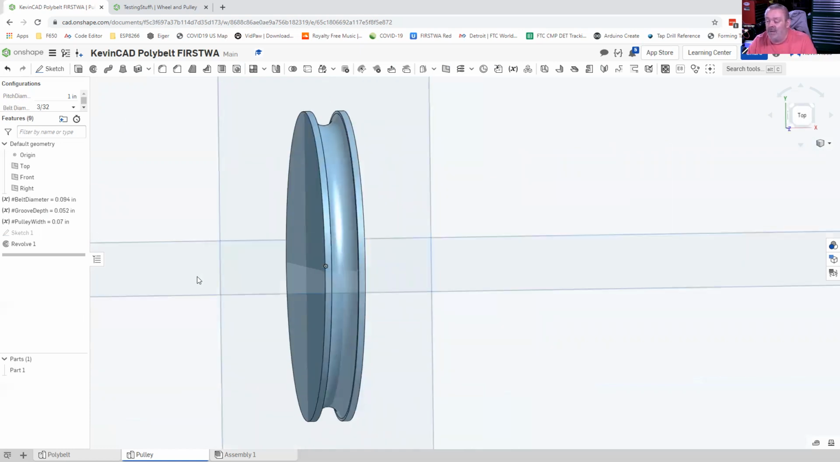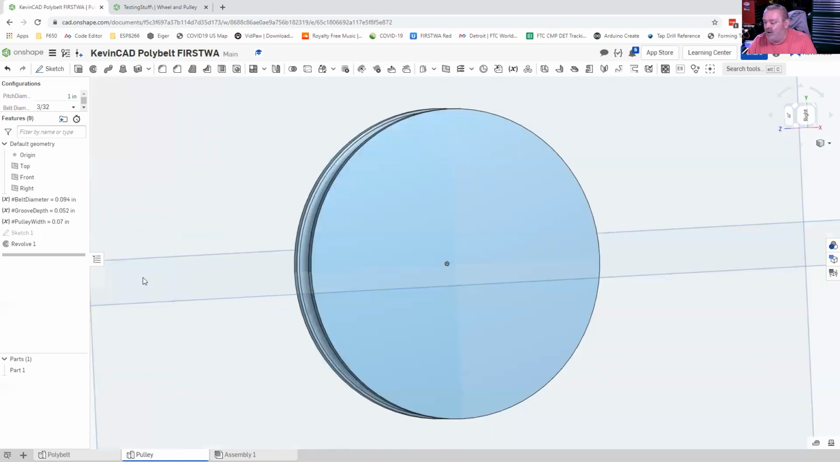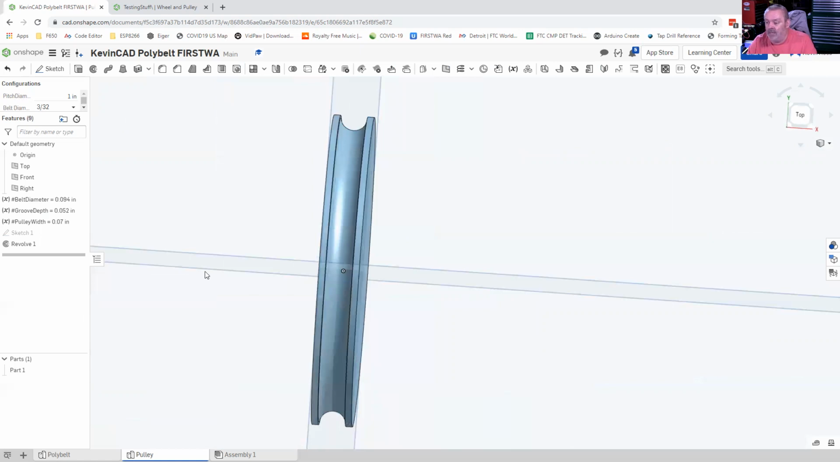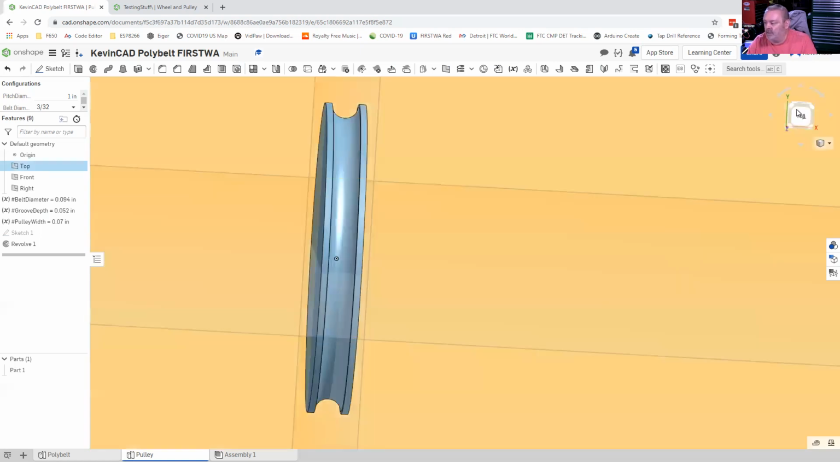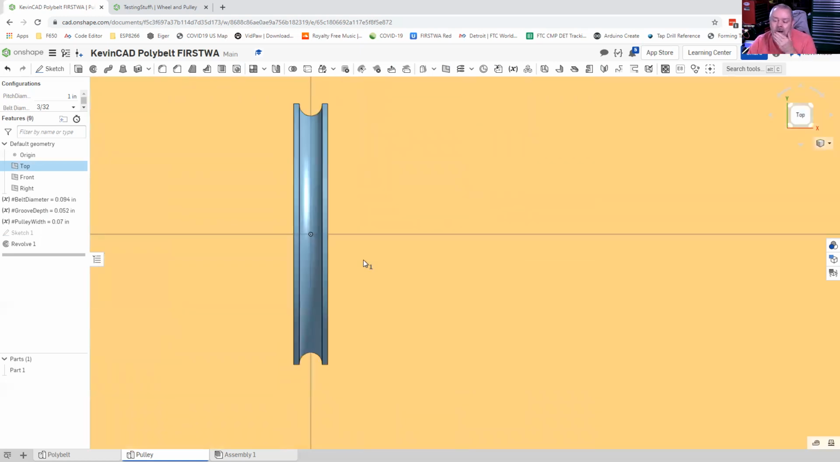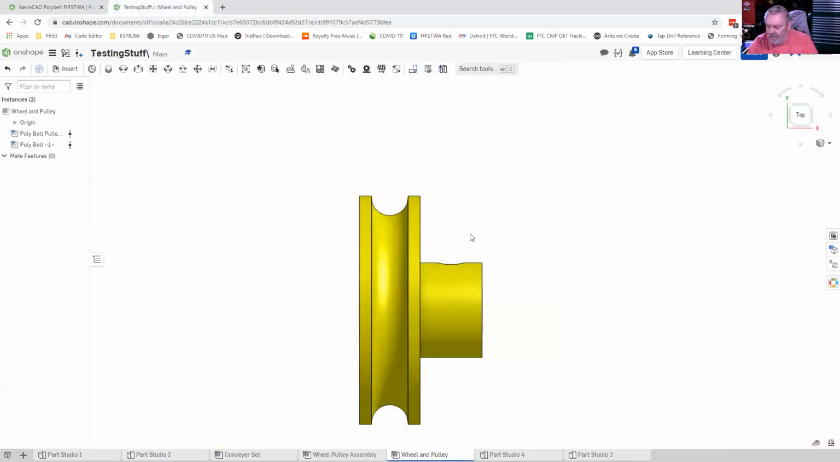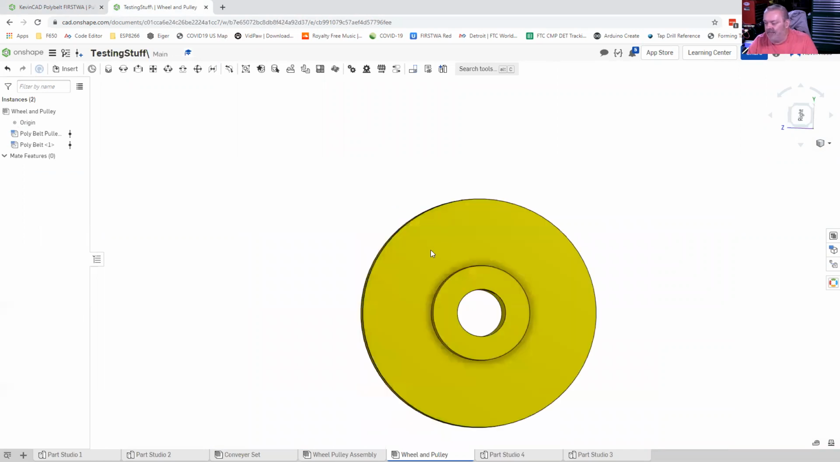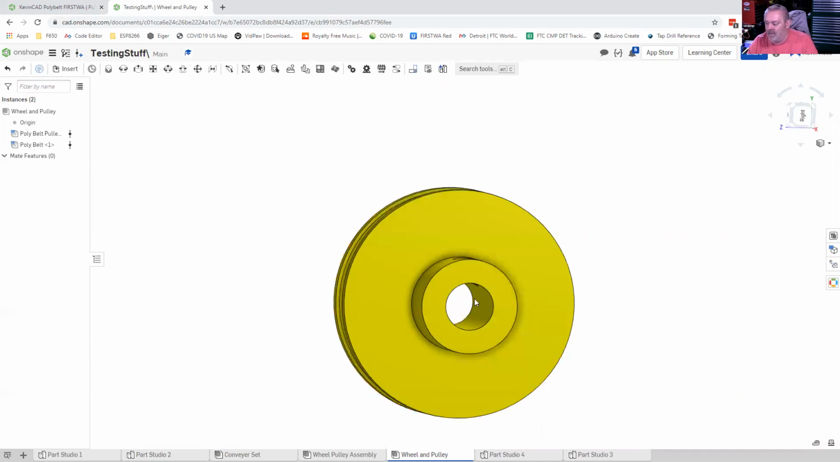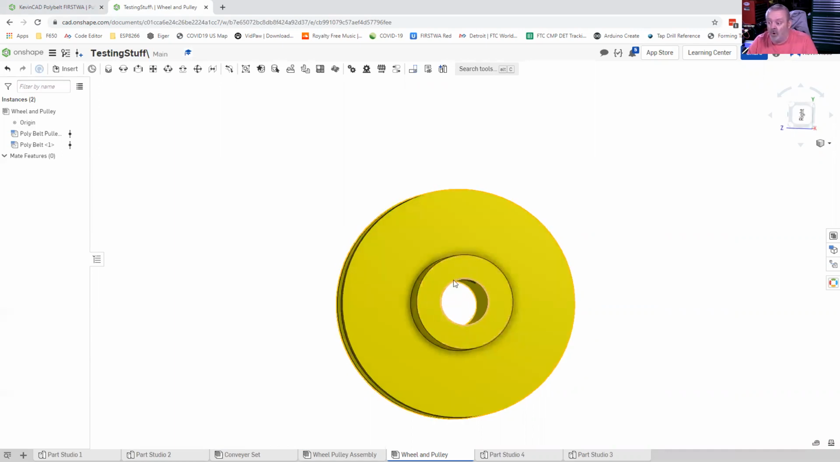Now, what else do you want? We now need to think about the bore and the hub. The bore and the hub, those are important. So let's think about that for a minute. If you look at this thing, the hub definitely always needs to be bigger than the bore. So the important number for us to keep track of is the diameter of the borehole.